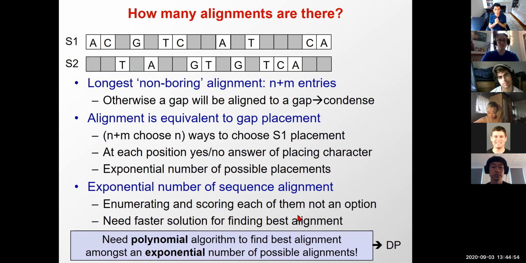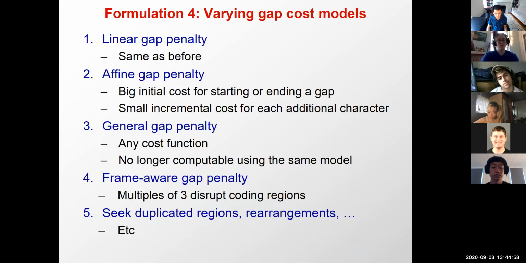So the question is, how many possible alignments are there? And in fact, there's a question. Let's see. How do you choose which gap penalty to apply?